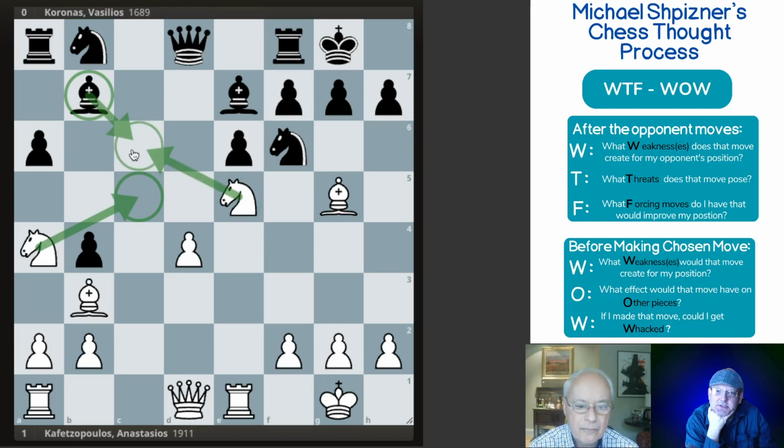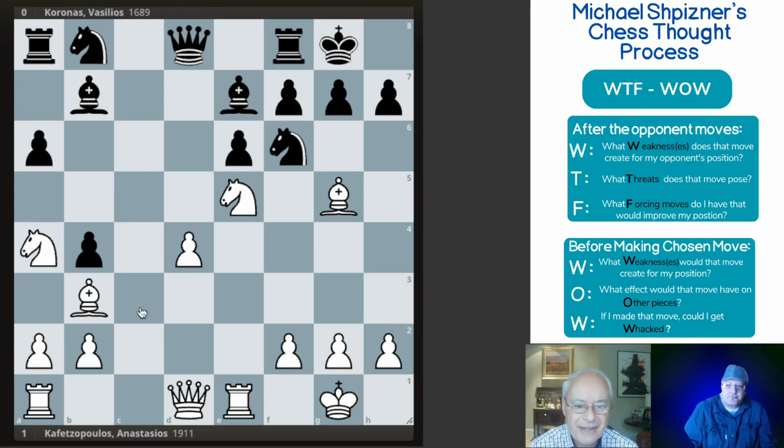Bishop can't come here because knight comes here. If the bishop comes here, we could potentially swap it off if we wanted to. I don't know if that's the right move, actually. And the knight here covers this square, so it does have some threats. All right, good.